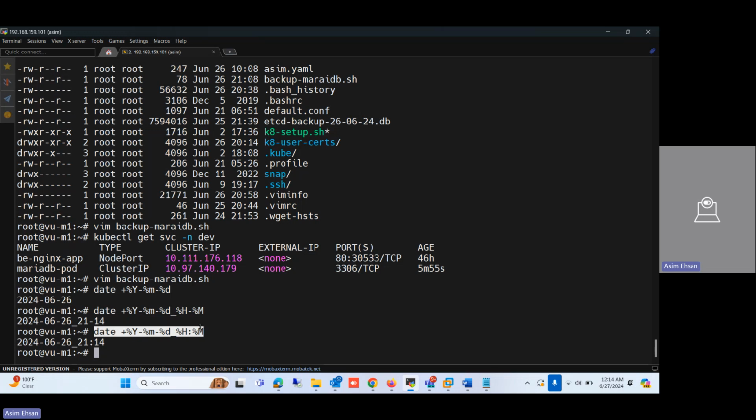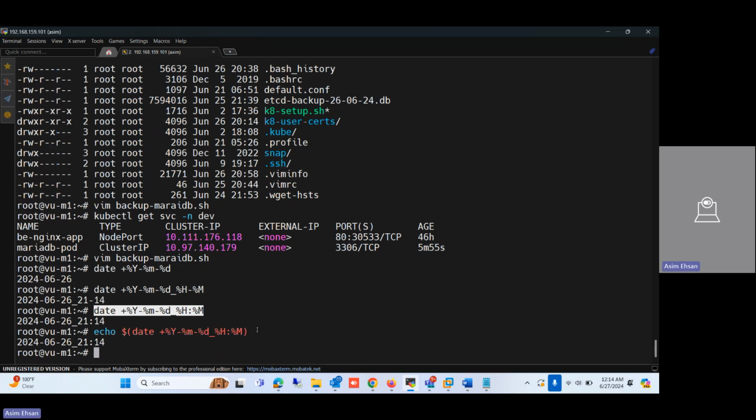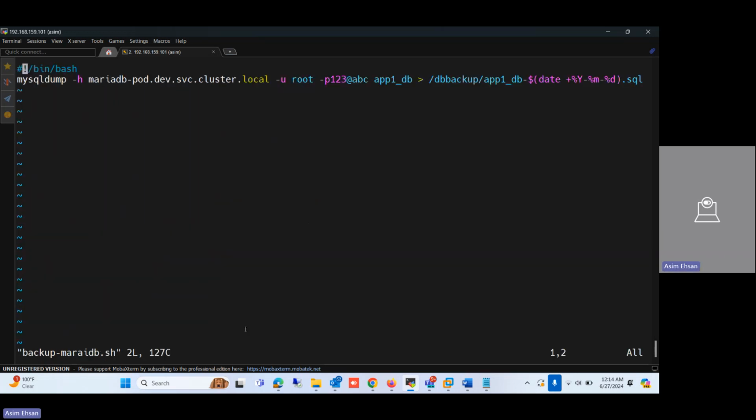So this command we can call as a variable. If I do echo $ and call this, this is the complete variable. This variable we can provide inside the name of the backup that will be created by this script, and it will create the proper timestamp when it takes the backup under the DB backup directory. So far, I think everything is good for this script.